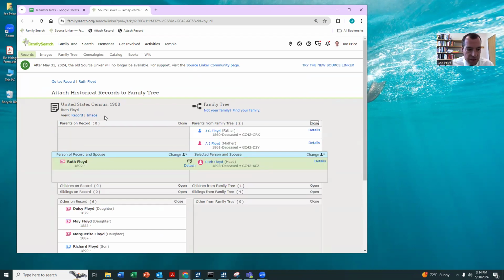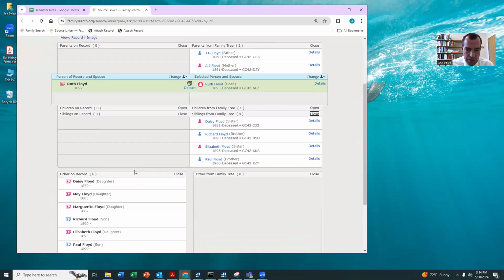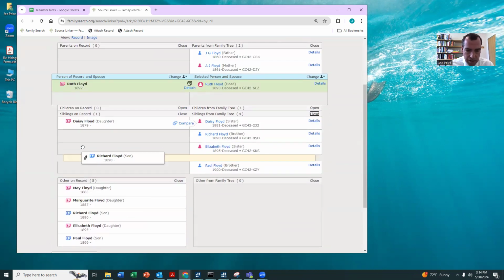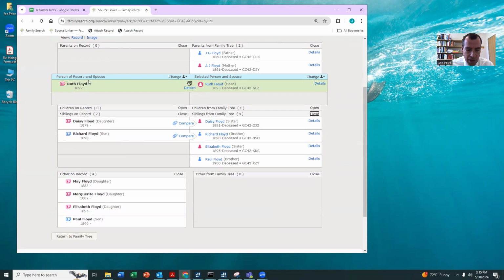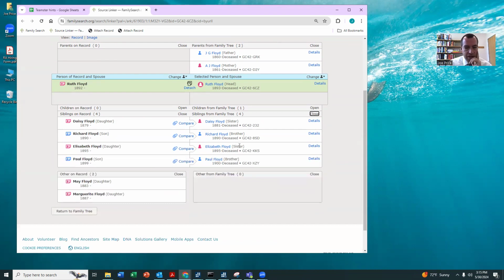Okay, and the interesting thing is Ruth, she's kind of here with all her siblings. So actually you can see here's Daisy. I can line her up. No, I haven't decided if this is a match or not, though someone has already decided that Ruth was a match. I could always detach that if I don't agree. So what I'm seeing here is I actually see lots of her siblings lining up really well.